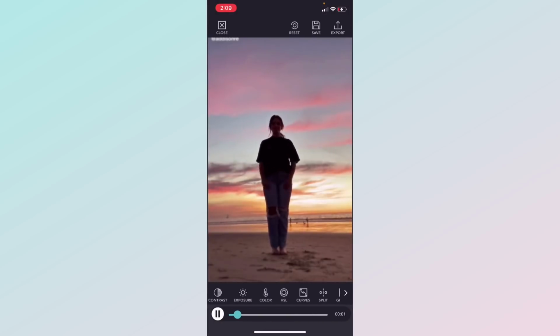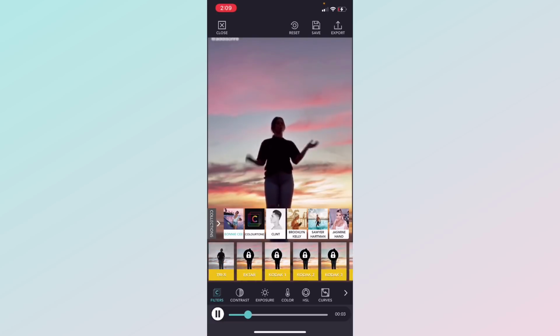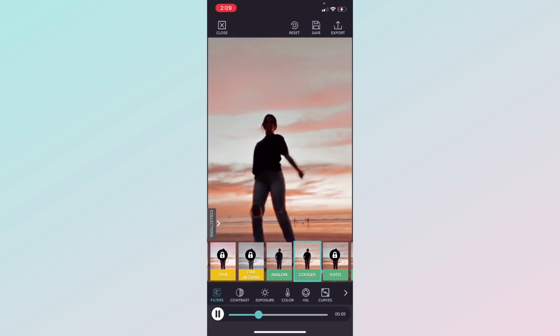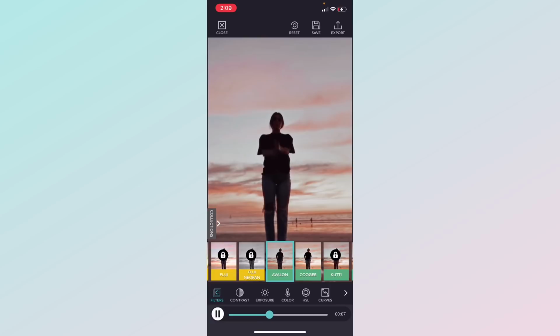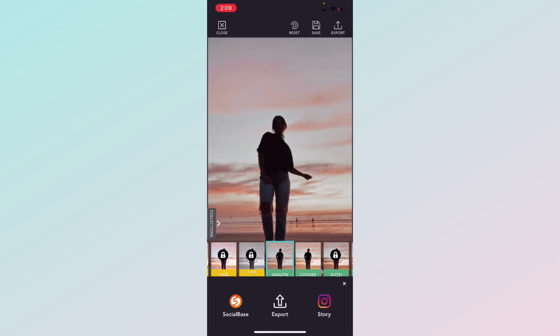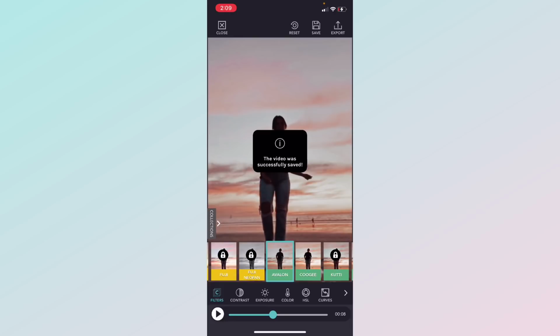Then you're going to click filters, scroll and click Avalon or Cozy, whatever that is. But I just use Avalon. These filters are too difficult. Okay, and then you just click export, then it saves.